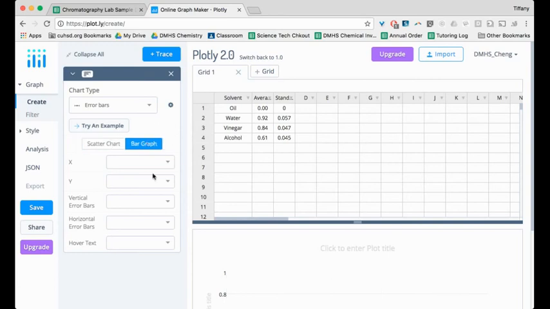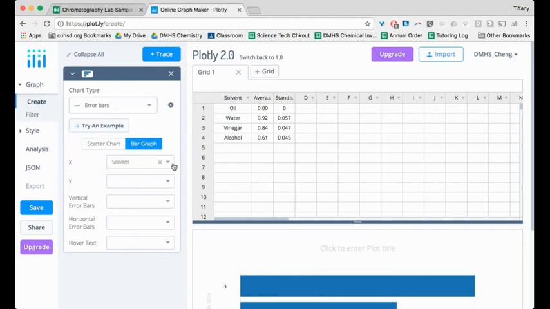The next thing Plotly is going to ask me to do is define my x-axis. Right here where it says x, I can drop down and notice that the names of the headers that I renamed are the names that I can choose from. So I'm going to tell Plotly to put my solvents as my x-axis. And again, see, it automatically changed the scatter chart, so you want to make sure you're clicking bar graph each time. And my y-axis is the average.